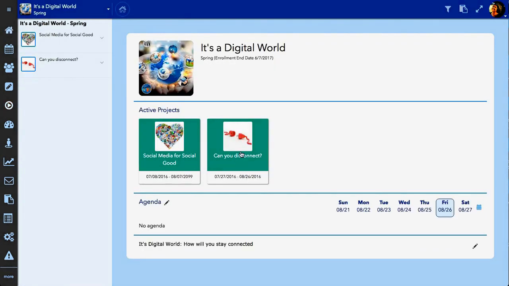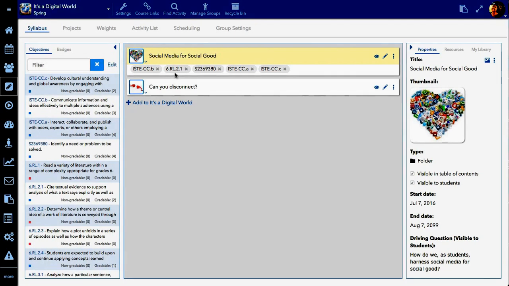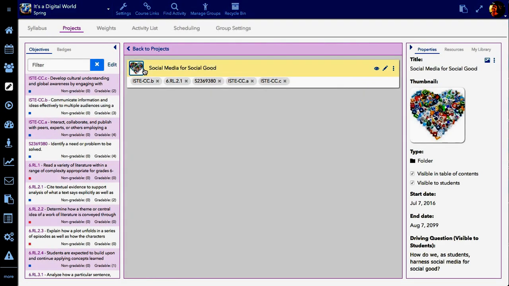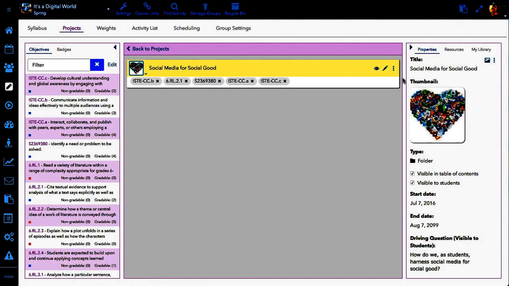So there we go. You can see my active projects right on my desktop, and I'm going right to the course editor. When I get into the editor, I'm going to go to my projects tab, and you can see I had that folder all the way open, but here's the project Social Media for Social Good. And it looks like everything should be visible to students because this I is unchecked.